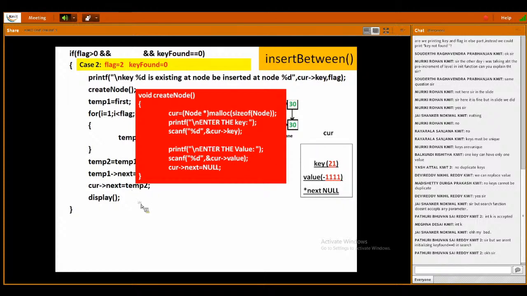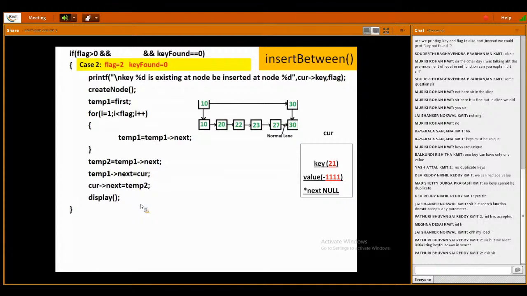Okay, so temp1 is equal to first. Assume that this is your first. So temp1 is equal to first, right? Temp1 is equal to first.